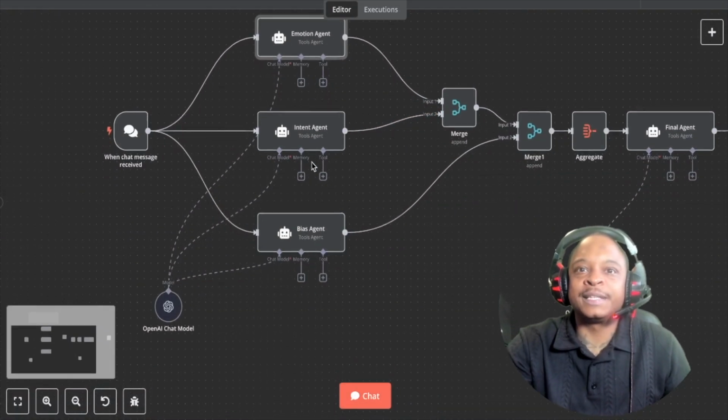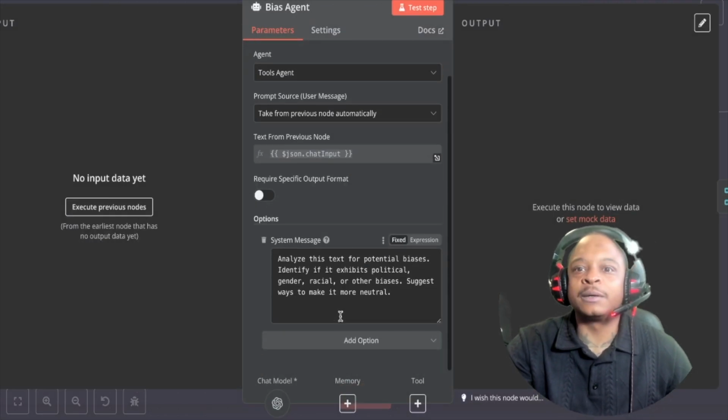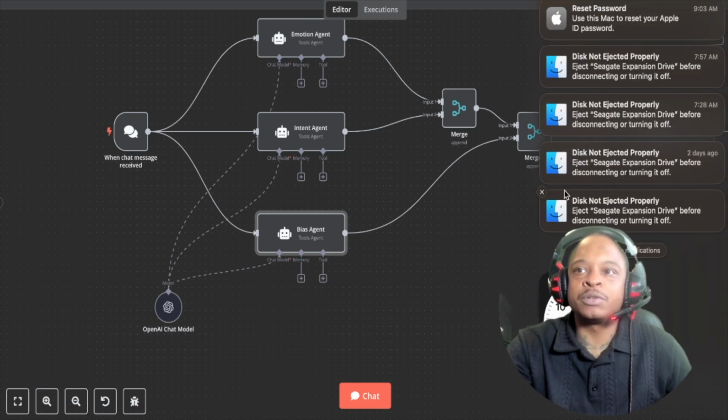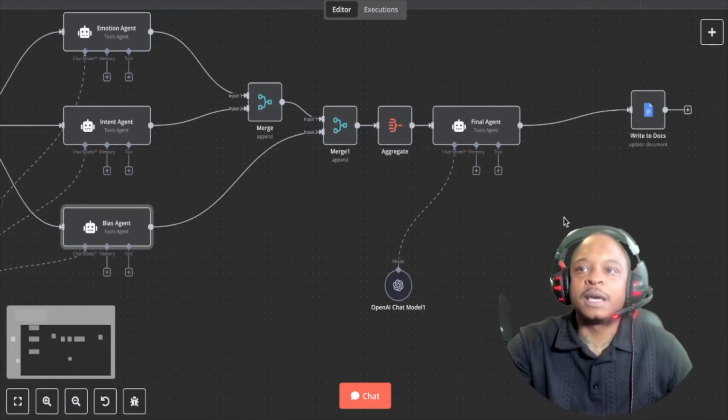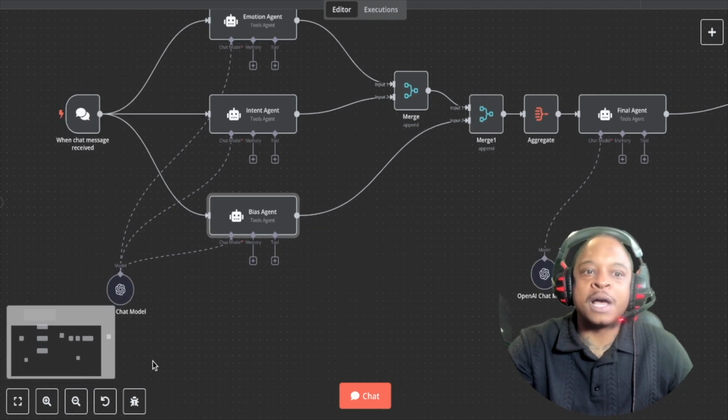Then we see the intent. Then we see the bias agent. So each of these are prompts, and it's going to get one response from the chatbot, merge all responses, and actually send this straight to a Google Doc file.